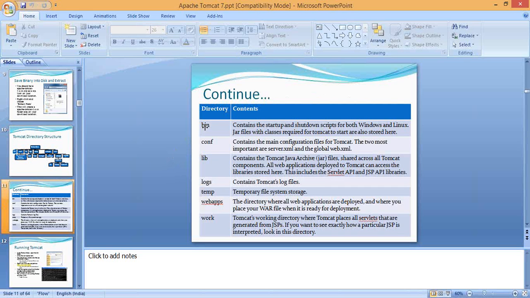So the first one is the bin folder. What can this bin folder contain? The bin folder contains the startup and shutdown scripts for both Windows and Linux. Some jar files with classes required for Tomcat to start are also stored here. So some binaries and some jar files are available in this bin folder.